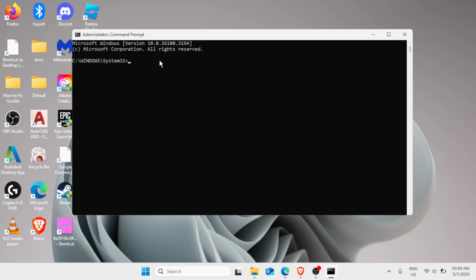So type in here sfc space forward slash scannow. It's sfc space forward slash scannow, then you have to hit enter. So this is the System File Checker scan. This will scan for and repair any corrupt system files, and check for any integrity violations.